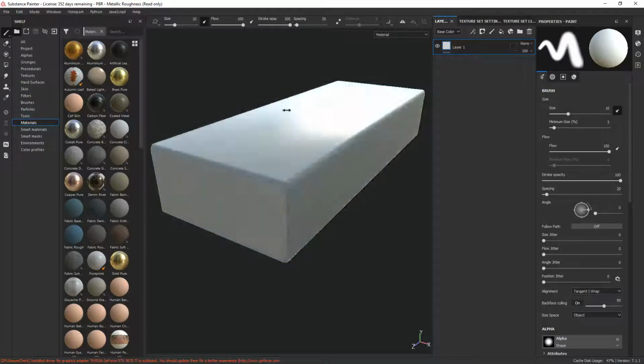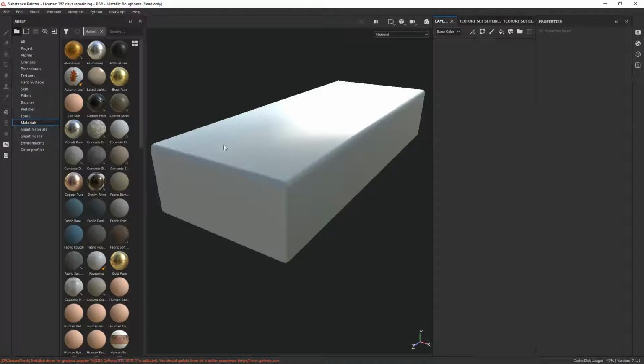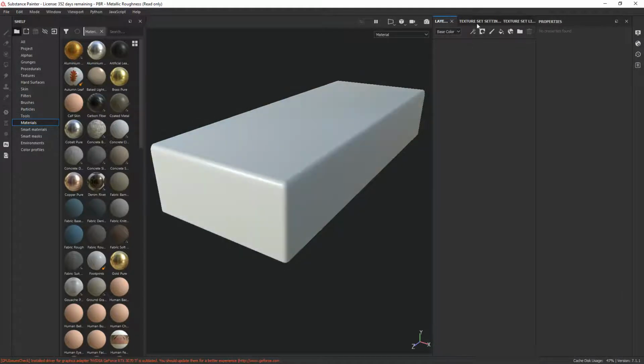All right, so this is just default at the moment. I'm holding down Shift and right mouse button just to move the light around. You can see we've got nothing here. We've just got our default layer. I've arranged these windows as I like them. I'm just going to delete that, so we've literally got nothing on there.